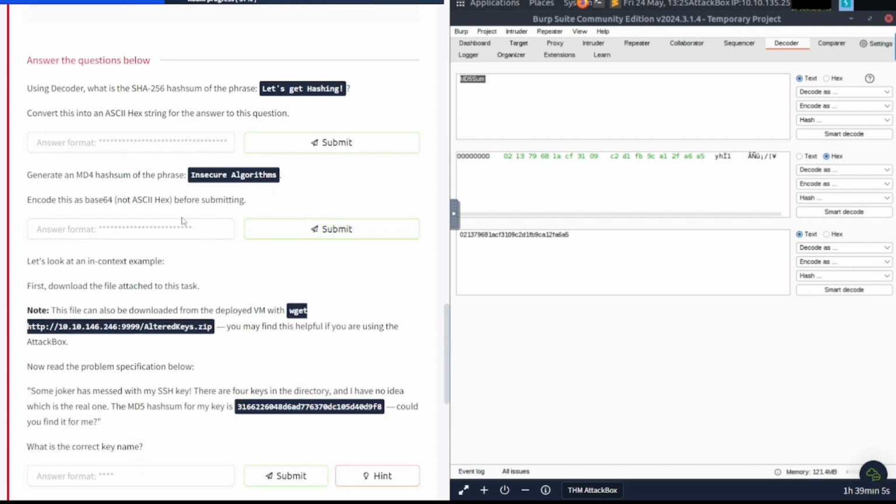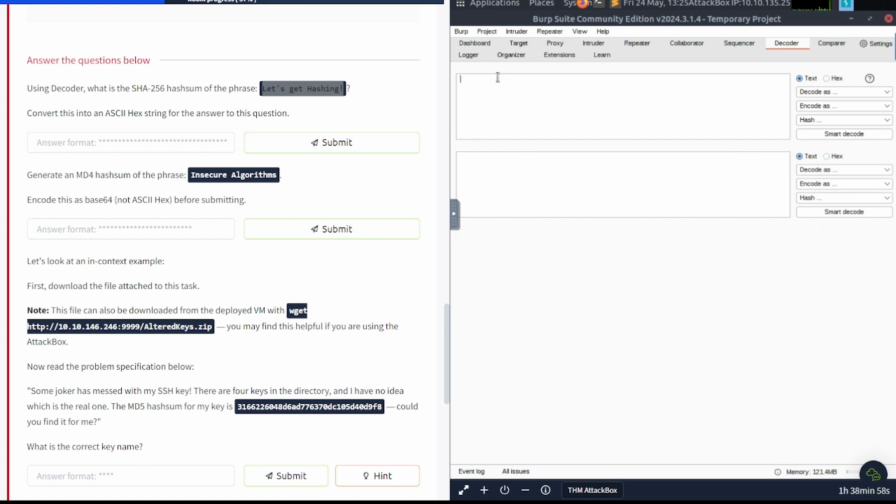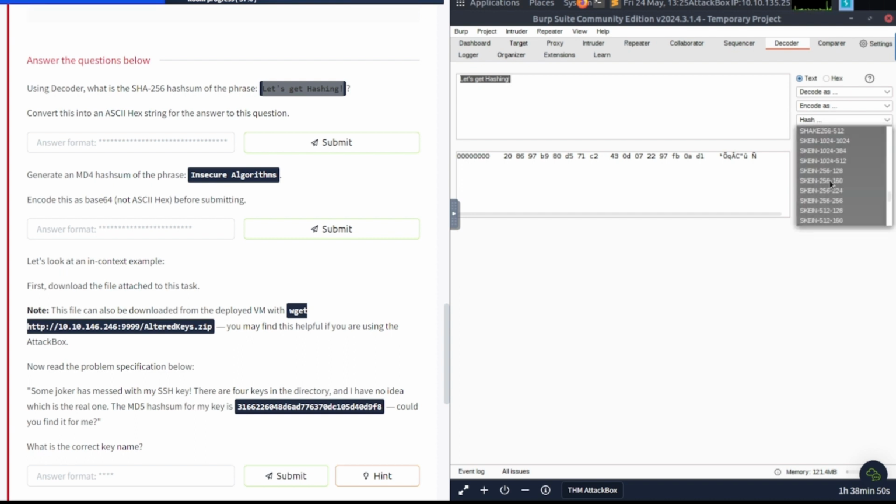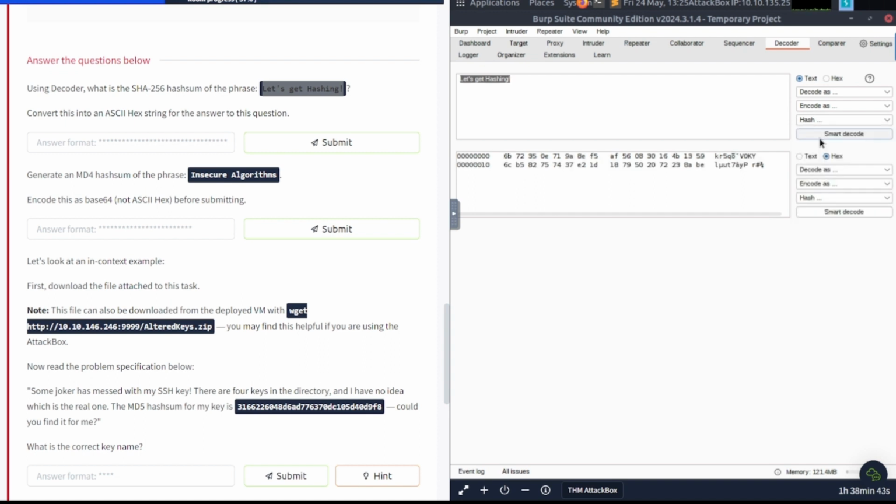Using the decoder, what is the SHA-256 hash sum of the phrase "let's get hashing"? So let's go ahead and copy and paste this again, like so, and then we'll hash it as SHA-256. Now that it's hashed as SHA-256, it wants us to convert it to hex, or ASCII hex, and that's what it looks like. So let's copy and paste this over.